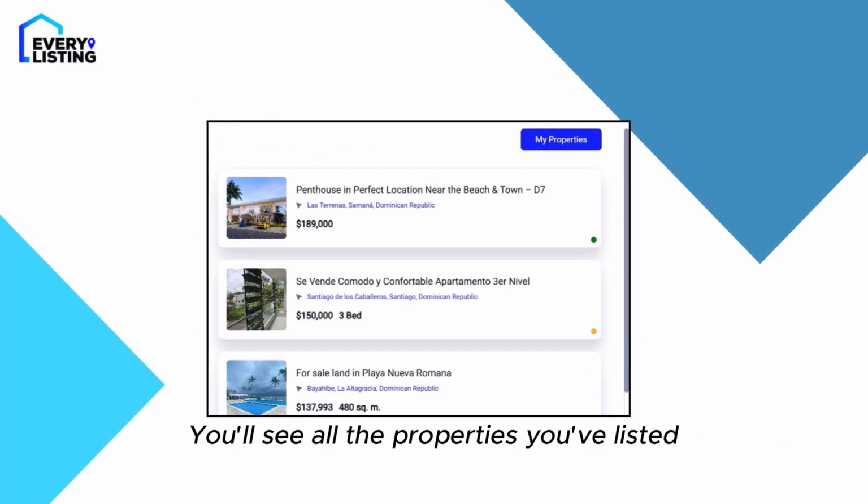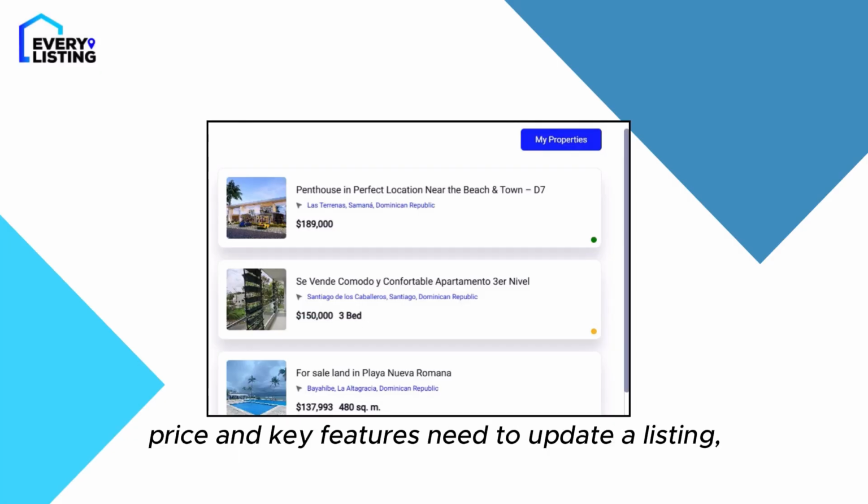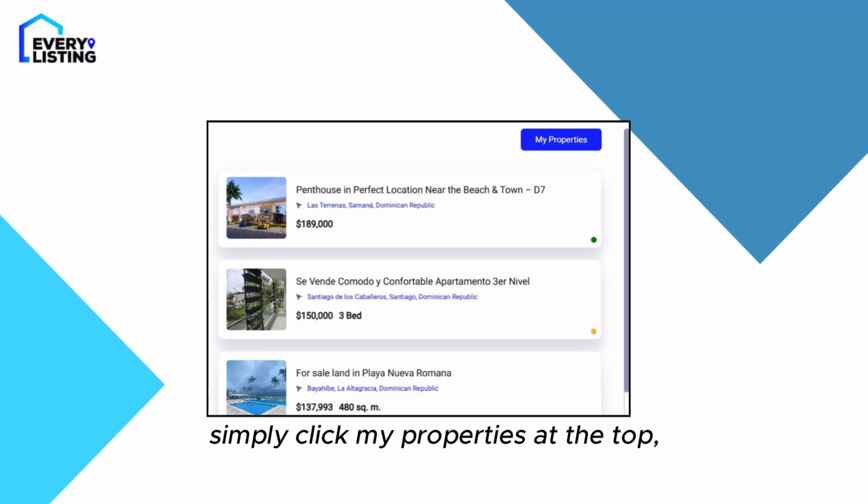On the right, you'll see all the properties you've listed. Each listing shows the title, location, price, and key features. Need to update a listing? Simply click My Properties at the top.